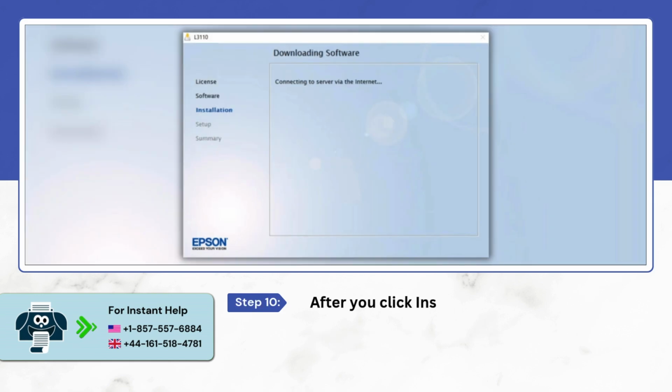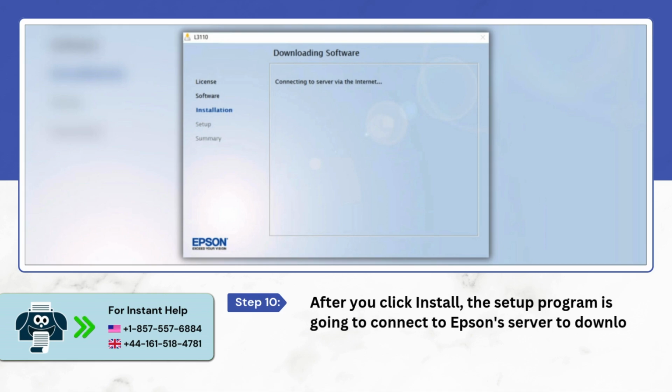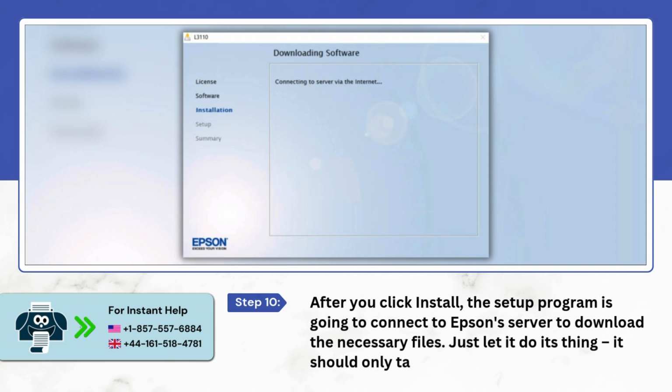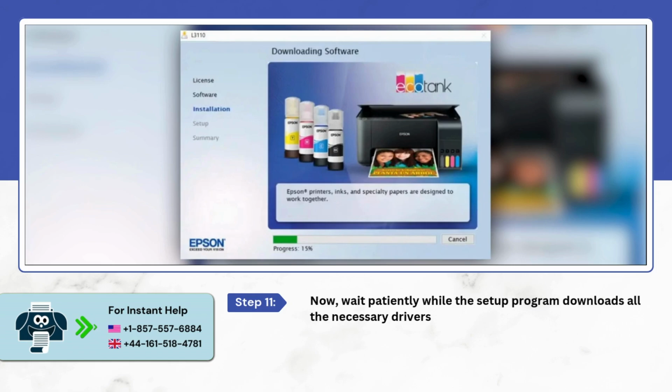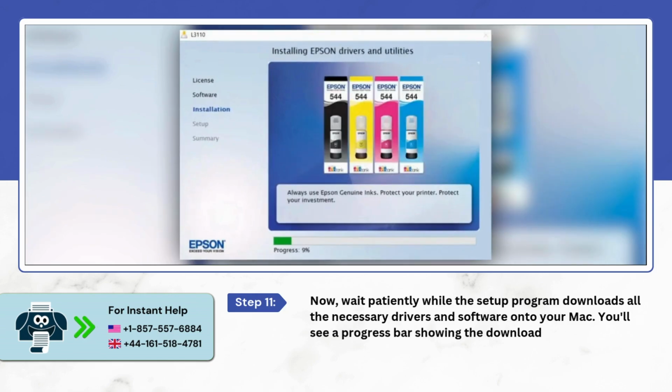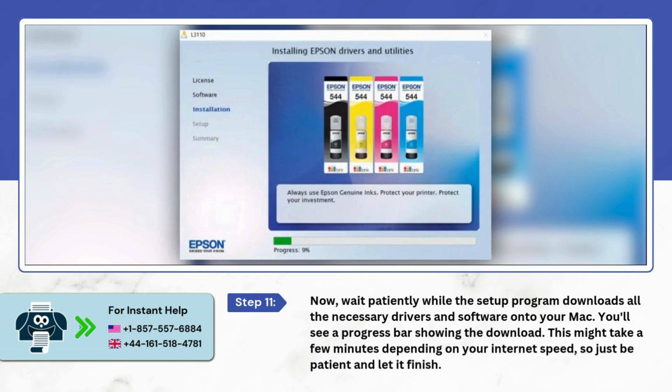After you click Install, the setup program is going to connect to Epson's server to download the necessary files. Just let it do its thing. It should only take a moment. Now, wait patiently while the setup program downloads all the necessary drivers and software on your Mac. You'll see a progress bar showing the download. This might take a few minutes depending on your internet speed, so just be patient and let it finish.